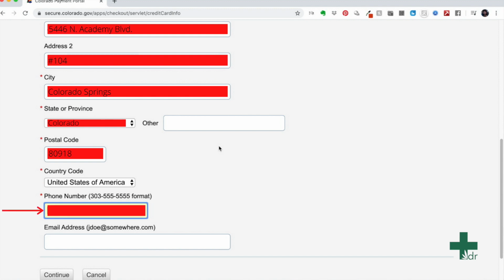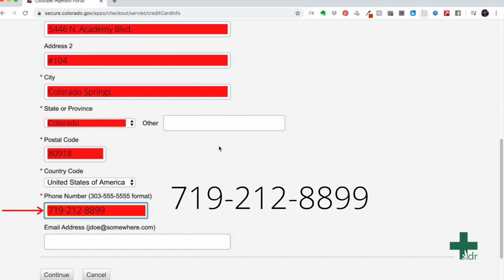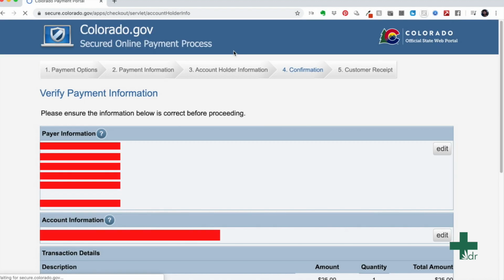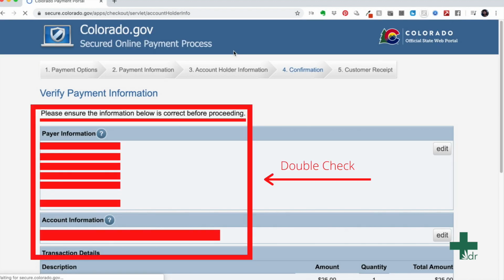Click the phone number box and then type in your phone number. Type in the first 3 digits, then a dash, then the next 3 digits, another dash, and then followed by the last 4 digits. It has to be in this form. If you would like an email receipt, enter your email address in the final box below. Now, click Continue. Here, just double check your information has been input correctly.